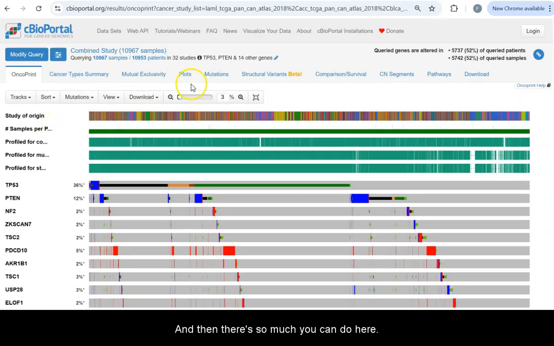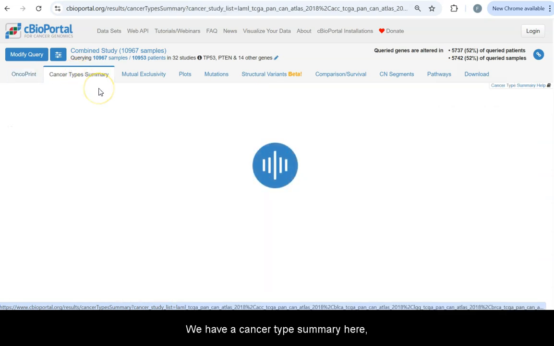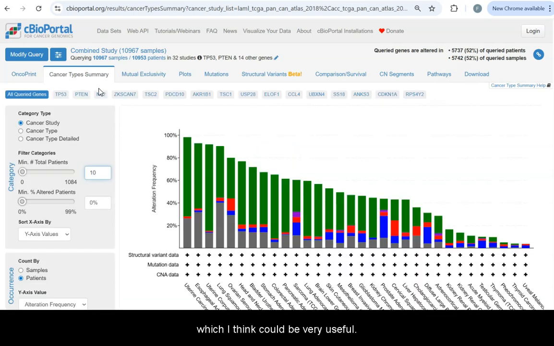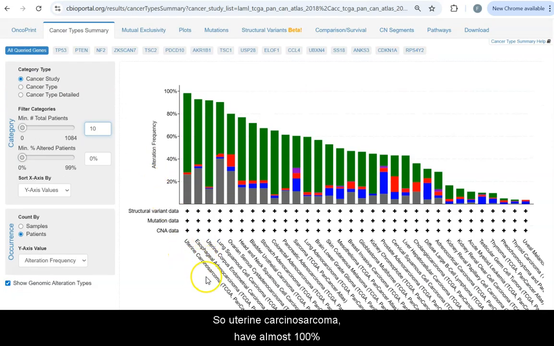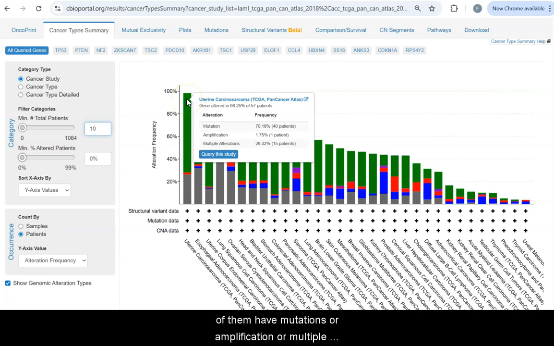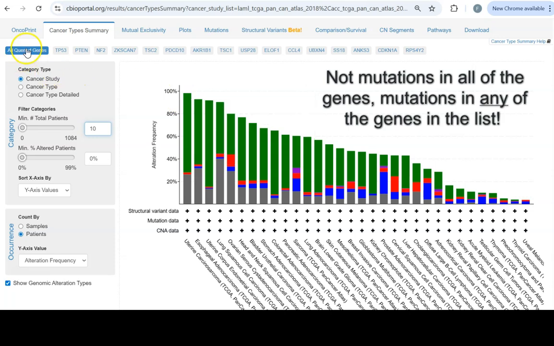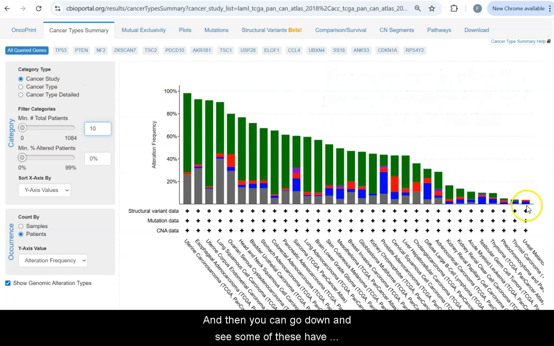And then there's so much you can do here, and I'm just going to touch upon a little bit of this. So we have the cancer type summary here, which I think could be very useful. And then you can see the alteration frequency, and now I highlighted all these genes. So uterine carcinosarcoma, almost 100% of them have mutations or amplification or multiple alterations, as shown here for all of these. And then you can go down and see some of these have much less of it. Maybe this is not super relevant information, but it could be very interesting.